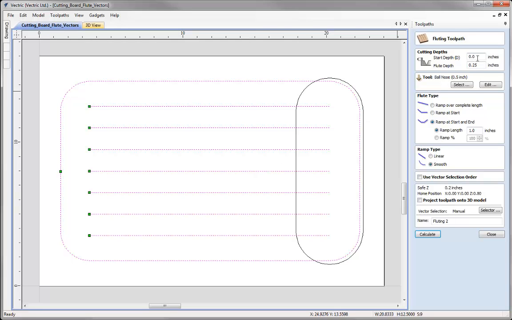Now for this toolpath, I'd actually like to start a little bit below the surface, so I'm going to enter a start depth of 0.05 of an inch. Still going to go down to a flute depth of 0.25, so the total depth of cut of our flute at the deepest part will be 0.3 of an inch, 0.25 plus 0.05.